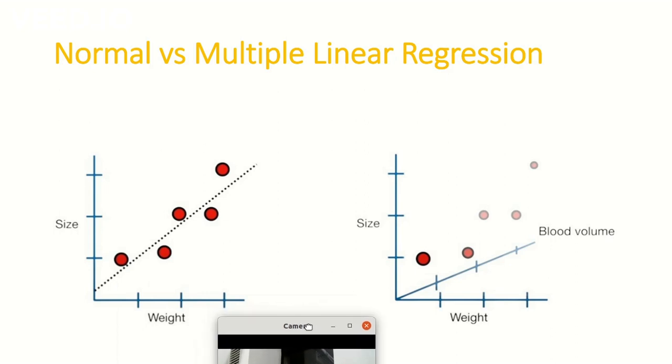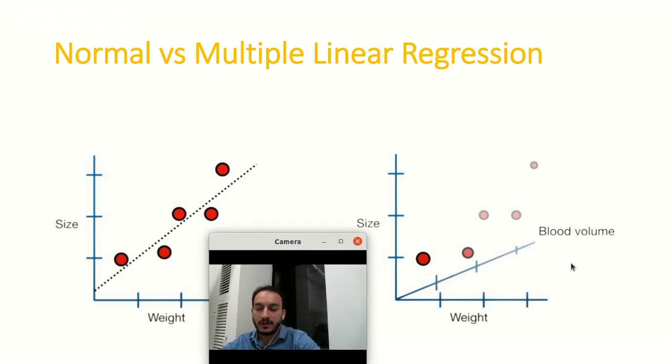So this is the difference: in normal regression we just have a single input, while in a multiple regression model we have multiple inputs. We can have 2 or more inputs for multiple linear regression.